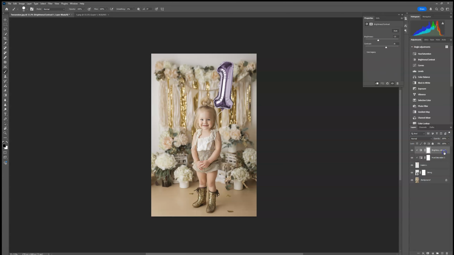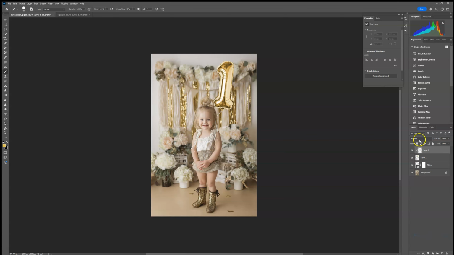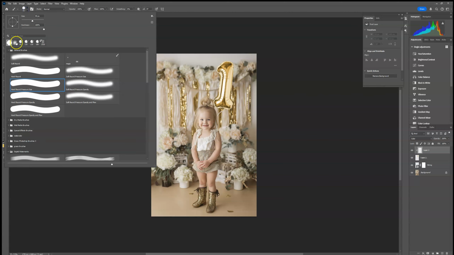I'm going to get rid of these real quick. Another way to change the color is you can just add another layer, a blank layer, create a clipping mask. You can either hold down Alt on your keyboard and click between these two layers, or you can right click and create clipping mask, change your blending mode to color, and then you can go over to your brush. I would use a soft brush for this one.